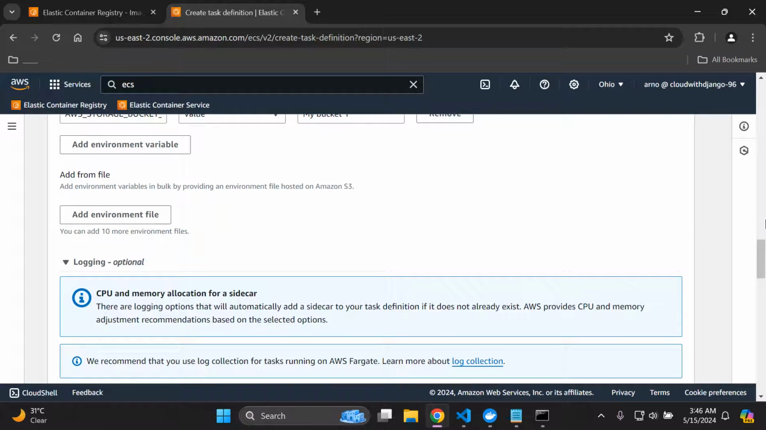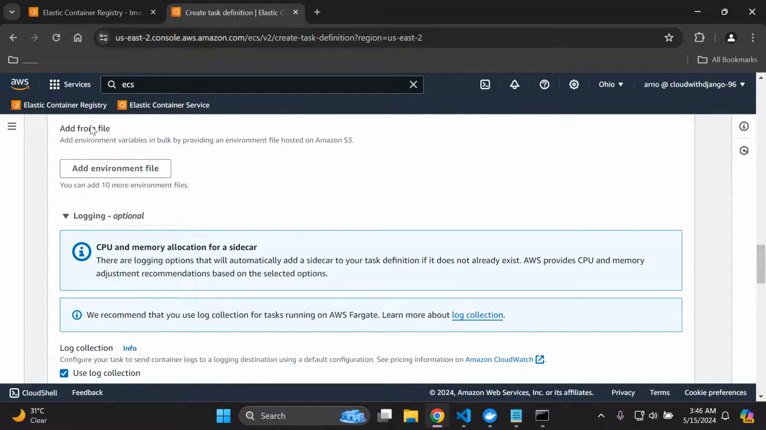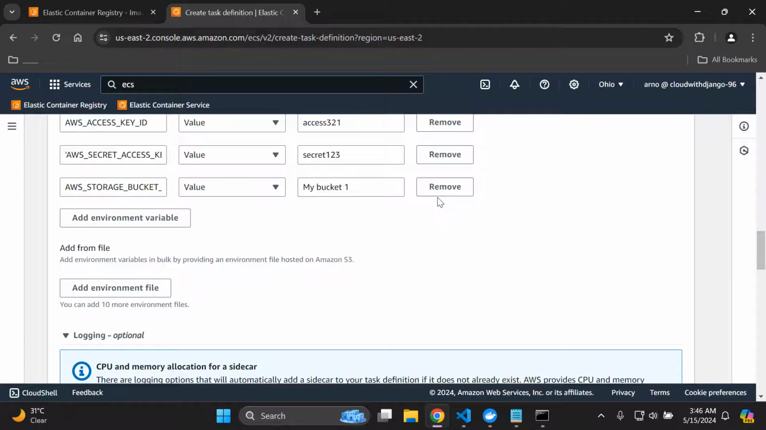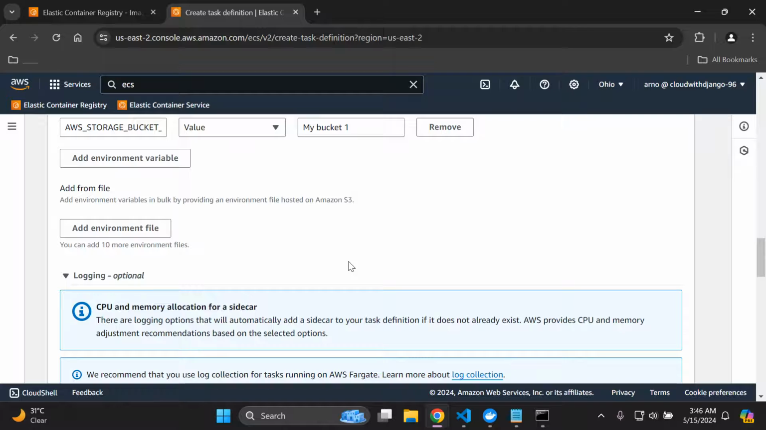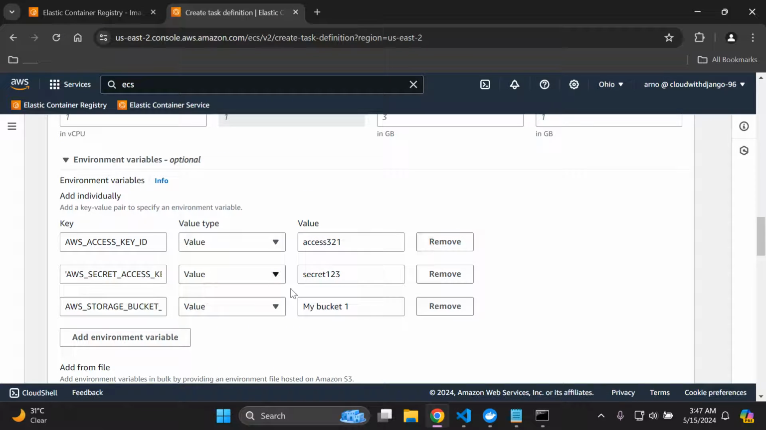What you can also do, if you want to make it a bit easier, is you can add it from a file. So you can add environment variables in bulk. You can do so by providing an environment variable file, and you can host it on Amazon S3. In other words, you can upload this file with all of your environment variables in Amazon S3, and then you can add this environment file, and you can essentially read all the environment variables that have been stored. In other words, other than me just looking through a file here on my computer and manually injecting the environment variables, you can add a file in Amazon S3 as a file or object, and then you can read from that particular file so it gets injected within your container.